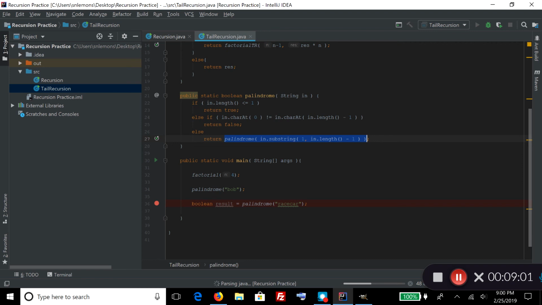So you can see that the tail recursive methods operate just a little bit differently than the other ones because they have nothing left to do once they've hit either of their base cases in the case of palindrome, or the single base case in the case of my factorial tail recursive here.